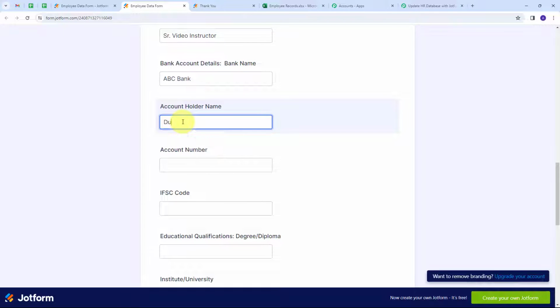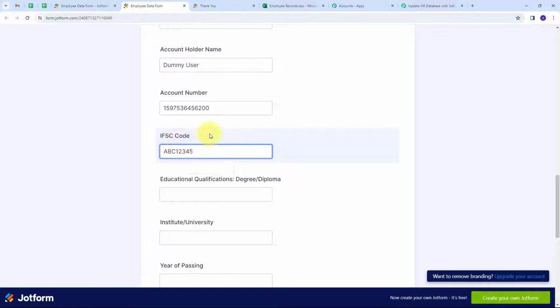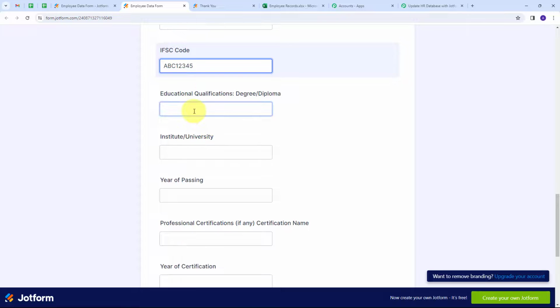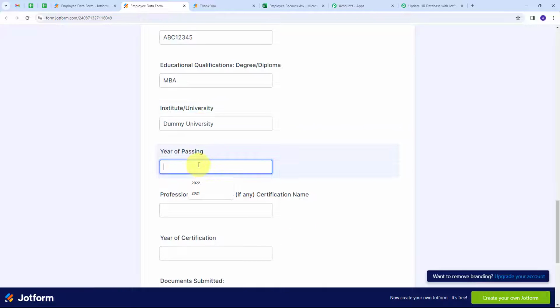Account holder name will be dummy user. I have to give an account number. So I'm going to give a random account number. I have to give an IFSC code. This is going to be my IFSC code. Degree will be of MBA. Institute will be dummy institute. University will be dummy university. I have to give a year of passing, which will be 2022.